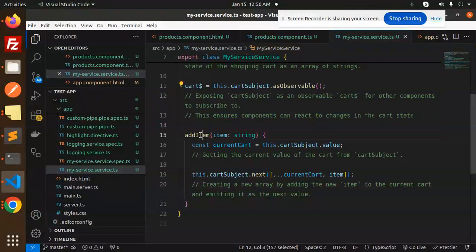Then we have an add item. So the current cart gets the current value of the cart from the cart subject.